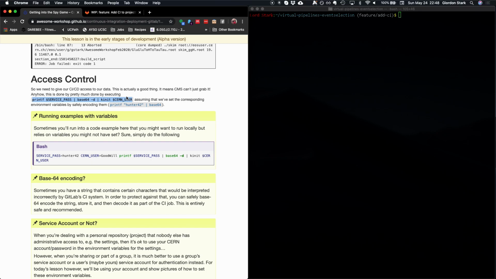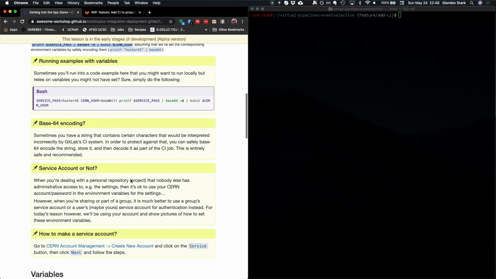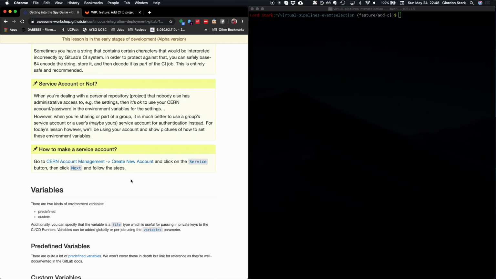So there are lots of different ways that you can run this locally as well, but we're going to go ahead and set things up. I have a lot of links here in the tutorial about how to set up a service account and how to make a service account.